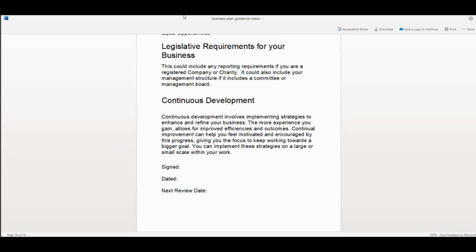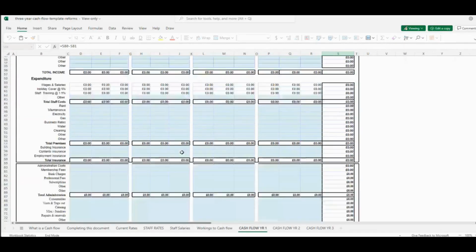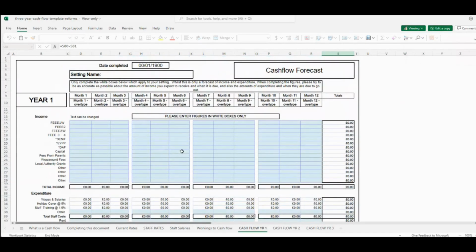Thanks, Nicole. And if we move on now to the cash flow. So the cash flow, we ask for 3 years cash flow. With Wraparound Childcare, the funding that you can apply for is to set your business up, to make sure that this is going to be a long-term sustainable business. So what we need to see in here are the numbers of children that you're going to start with. So year 1, month 1, what are your projected income figures?